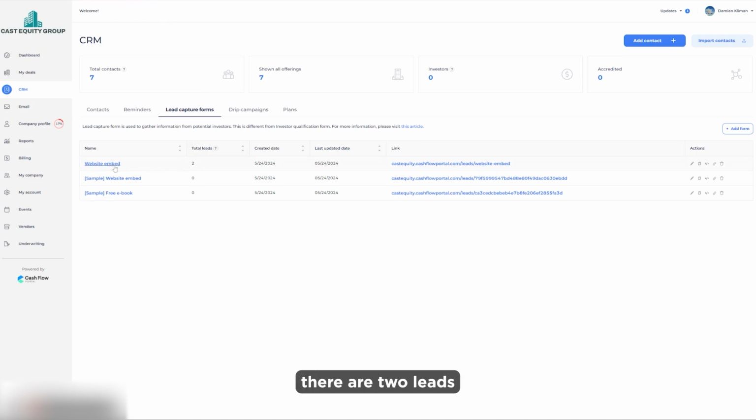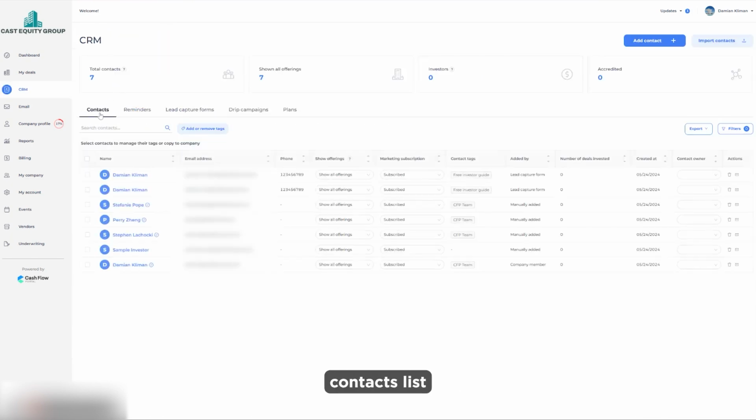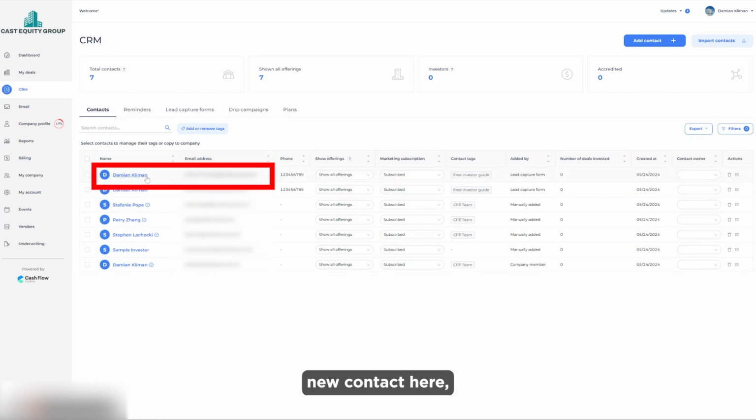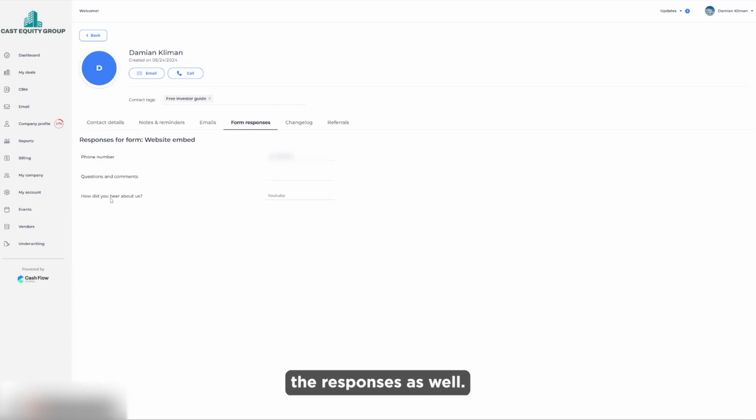that there are 2 leads. You can actually go to the responses tab here, and we can see these are 2 tests that I did. But let's go back to the contacts list, and we can see this new contact here, Damien Plus Investor. I can click into this contact, and I can take a look at their responses as well.